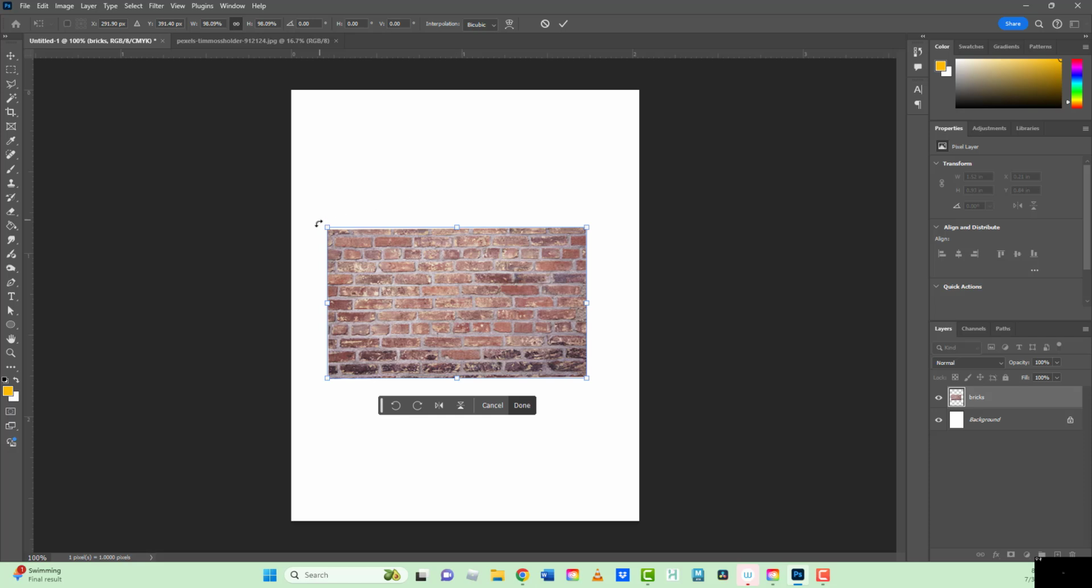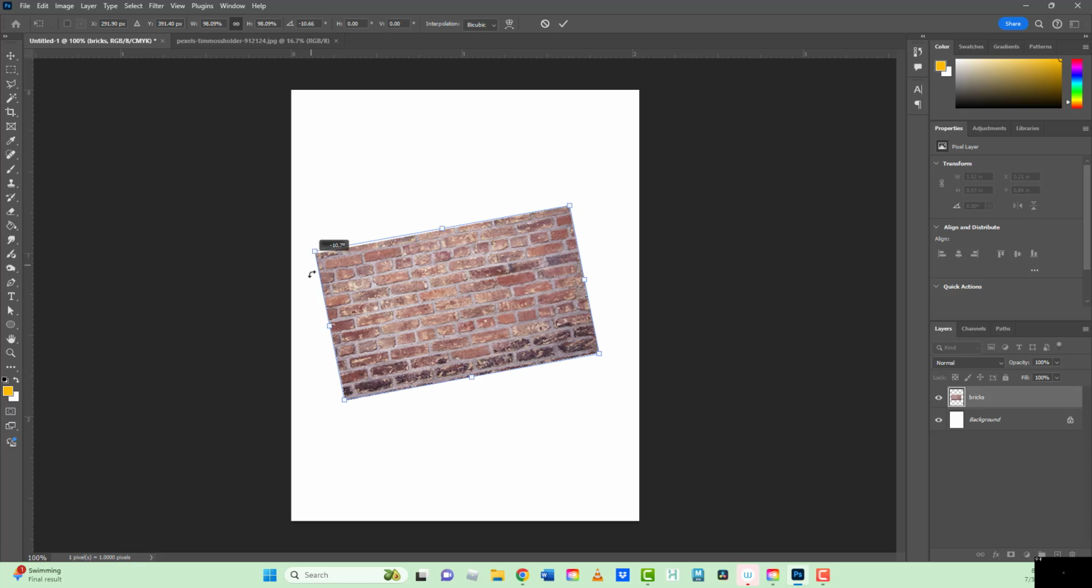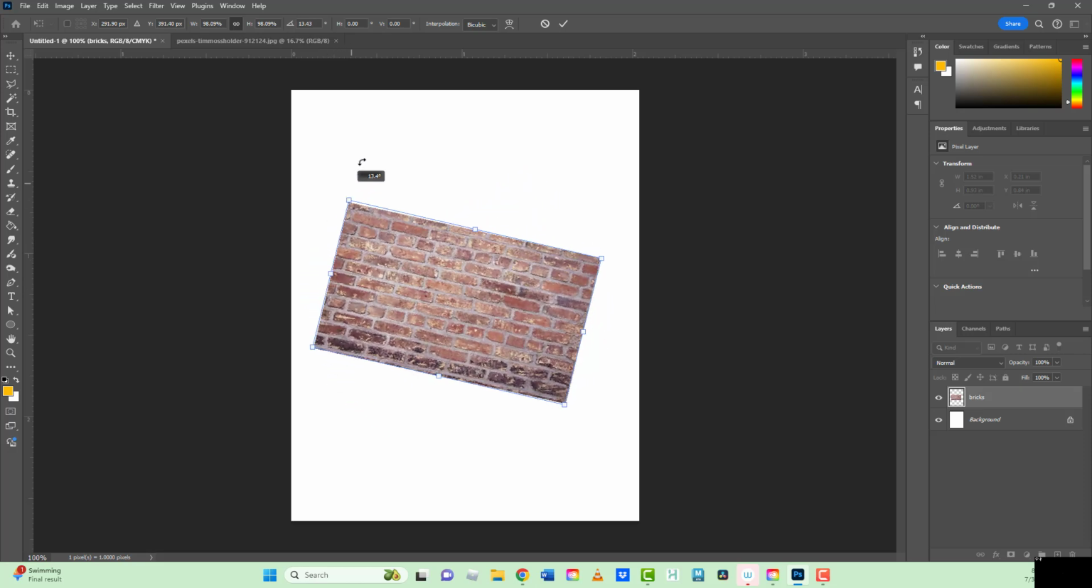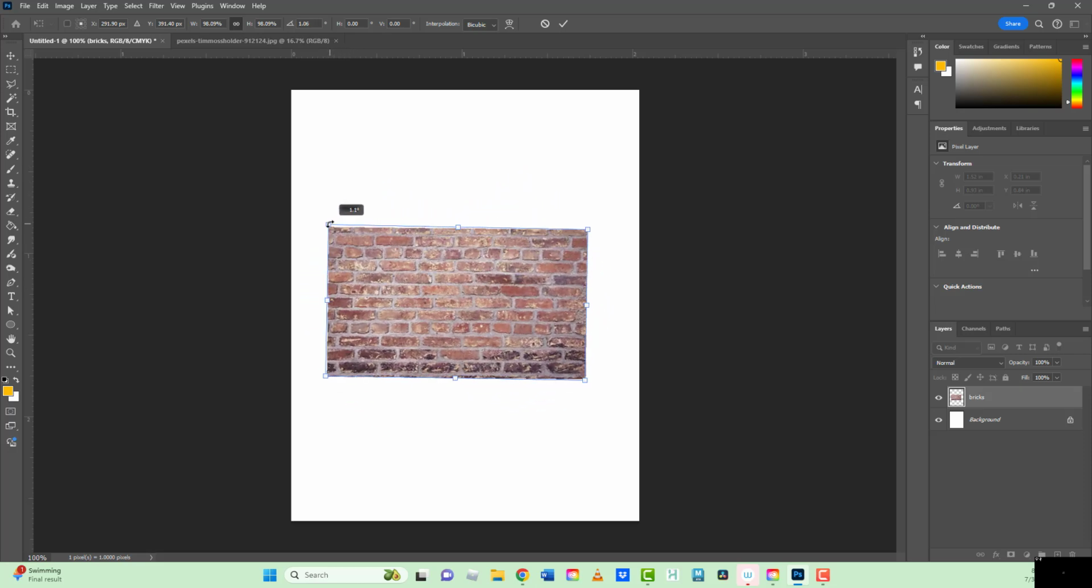And if I hover just outside of the corners, I get my little rotational tool and I can click and rotate and change the rotation of this. So move, scale, and rotate. Boom, we got those done super quick.